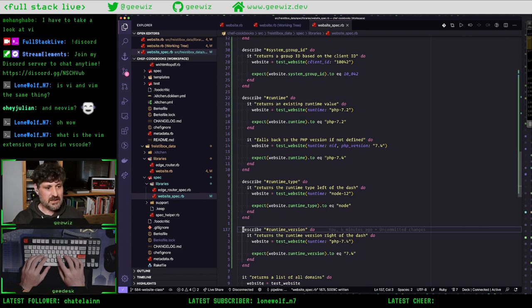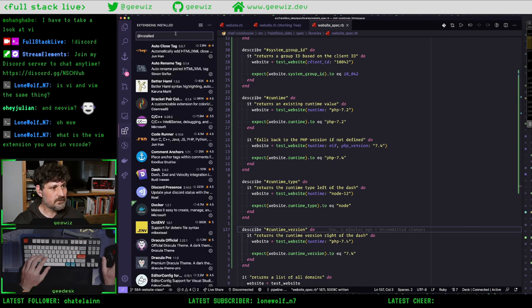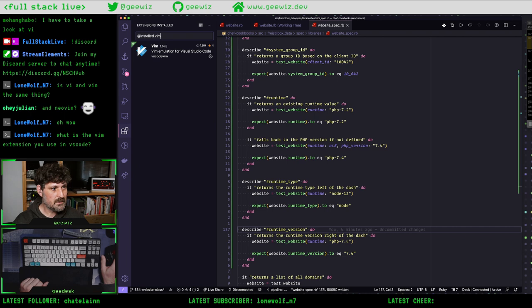The Vim extension I'm using is actually VS Code Vim or something. Let me take a look. Where are my extensions installed? Vim. Yeah, it's just called Vim, version 1.14.5.